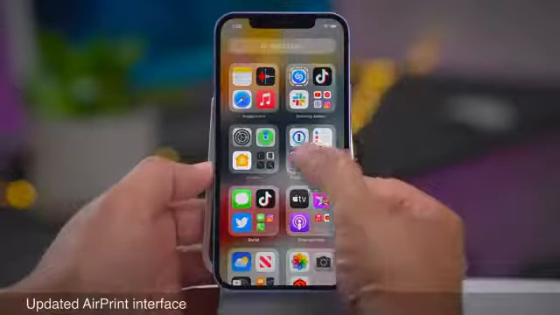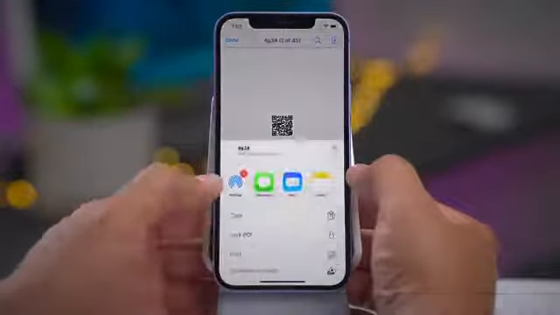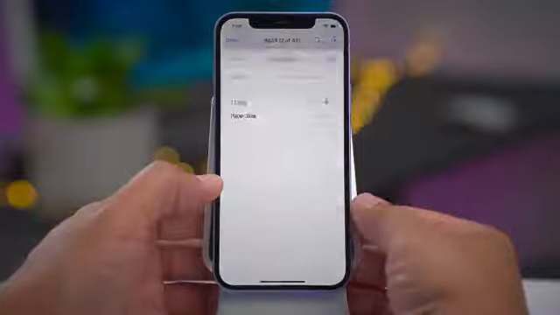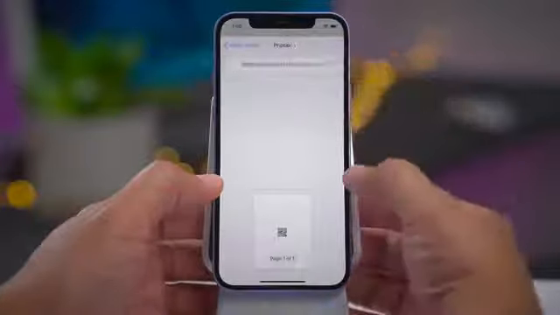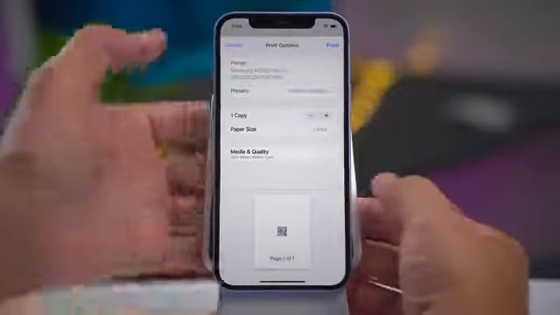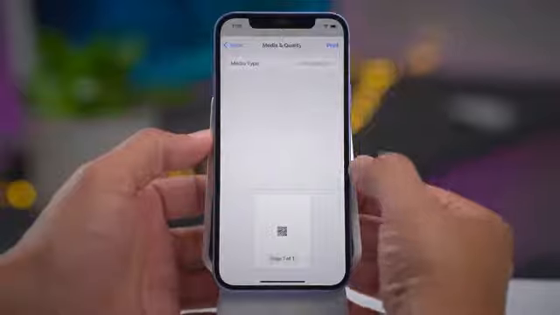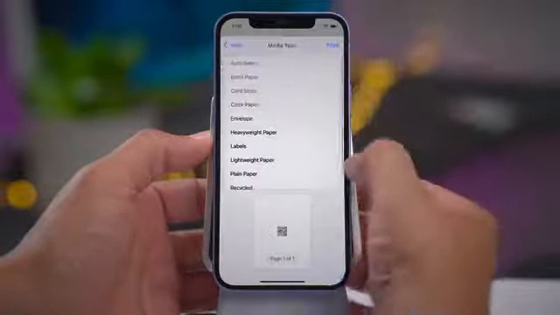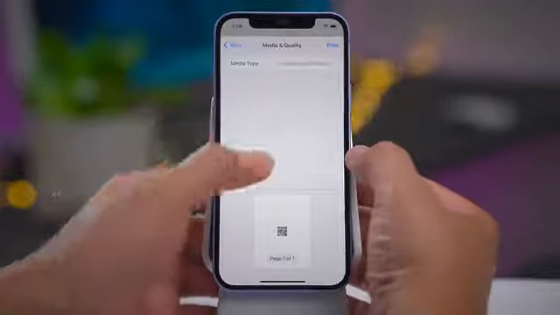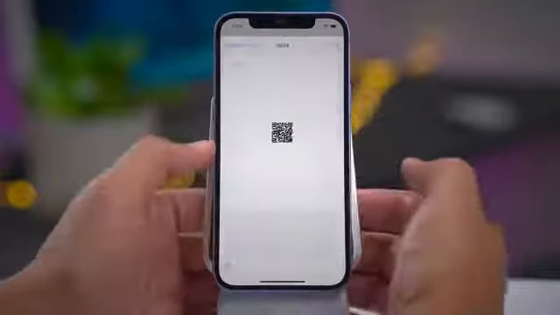Okay, so let's talk about the updated AirPrint interface. So I'm going to go ahead and print this QR code, select my printer, and once I do, notice you get the option for presets. You also get the option to choose your media and quality. So I'm using some heavyweight paper, and we're good to go. You can still pinch like that to view.